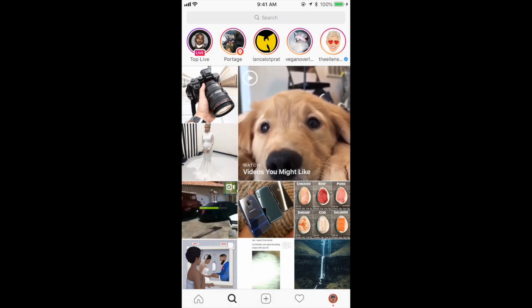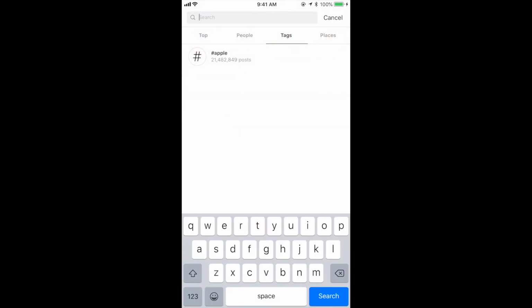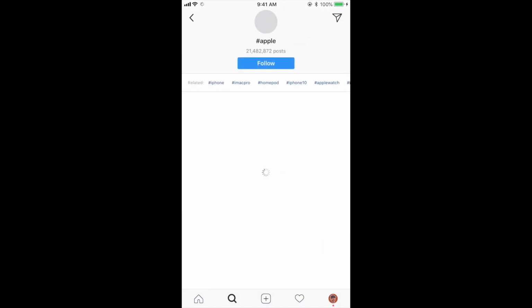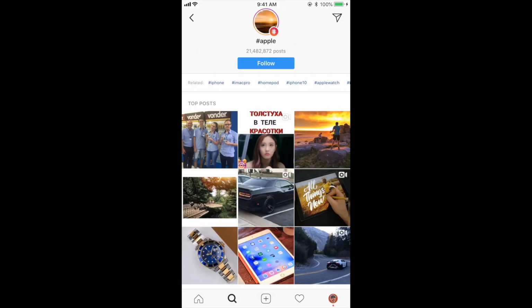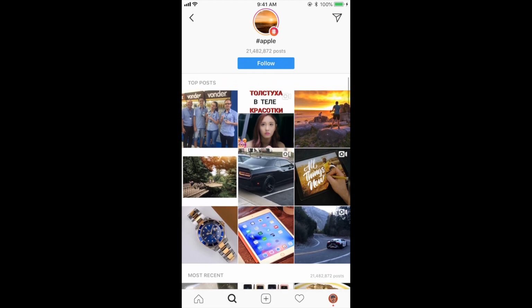Another thing to note is about what hashtags you want to use. So I would recommend using hashtags of different sizes. So you could use like 10 small ones, 10 medium ones, and 10 large ones. Like when we tap on Apple here, this is a large one. This has 21 million posts. So the goal would be to rank sort of in these top 9 posts here, the top posts.